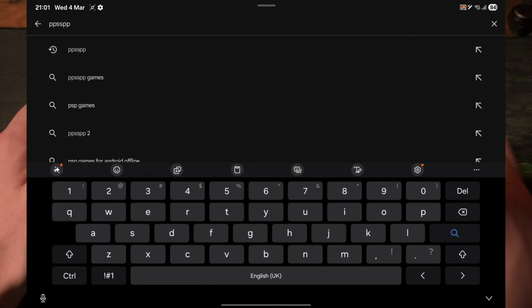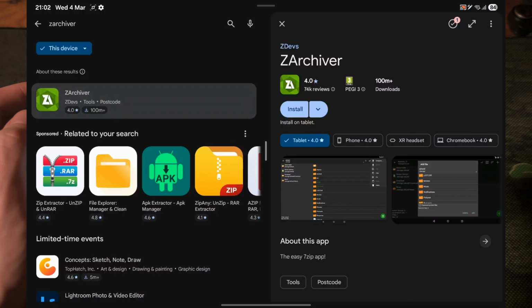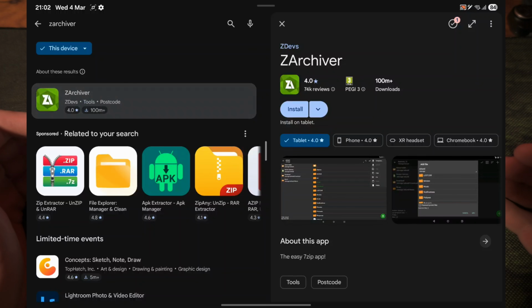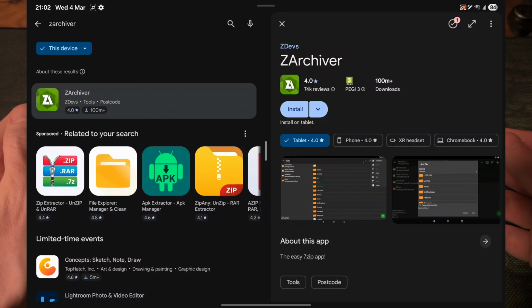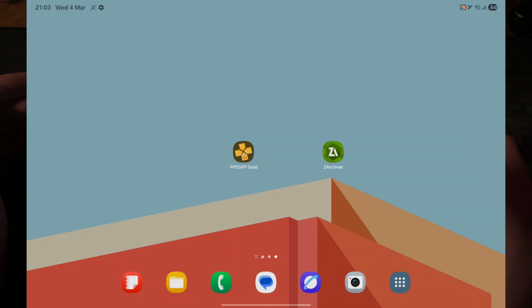While we're on our App Store, we're also going to be coming back up to the search and searching for ZArchiver. This is an application I'd recommend having on your Android device regardless if you're going to be doing any emulation. It's a really nice tool and it allows you to extract and works as a file manager. We're going to be using this for games a little bit later. So you want to make sure that this is installed also. I've just moved both these applications to my home screen here.